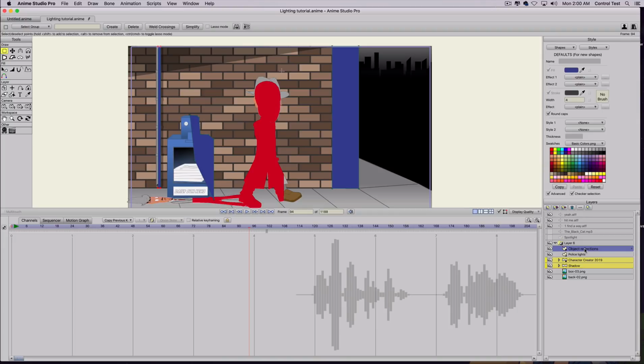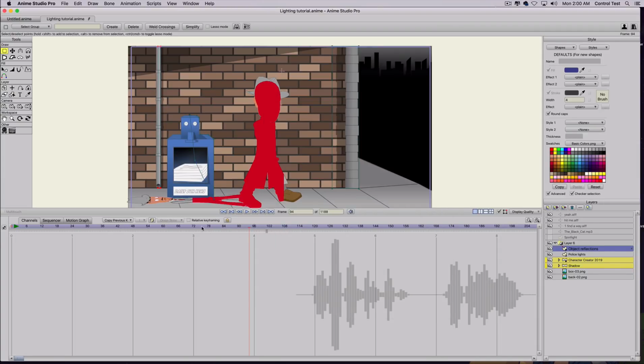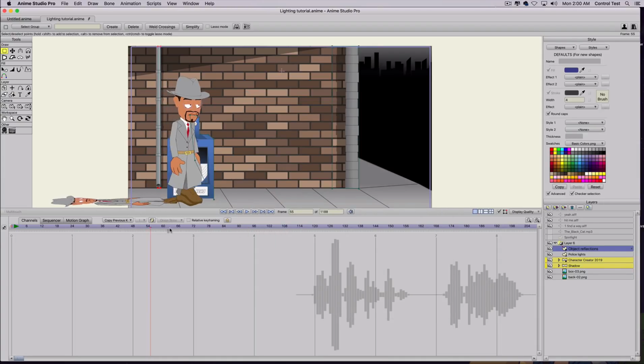So actually what we want to do is double click this, go to masking and say add to mask but keep invisible. All that basically means is that the police lights that we wanted to pass over that area are only going to show in these solid colored parts. It doesn't matter what color it is because it's going to be invisible. So if I hit apply, you can see that it looks like they disappeared.